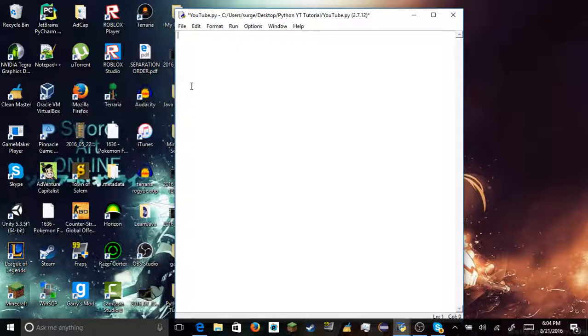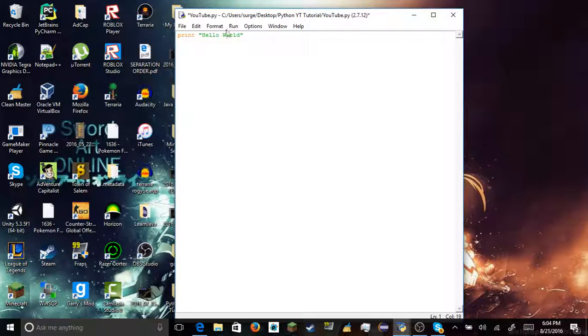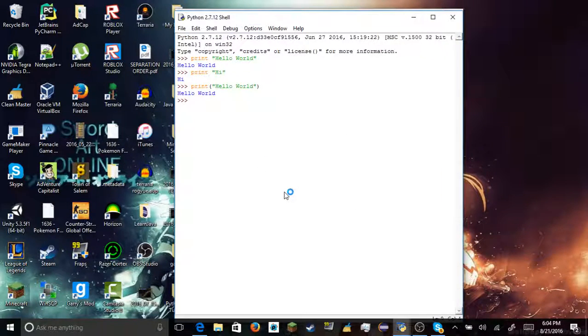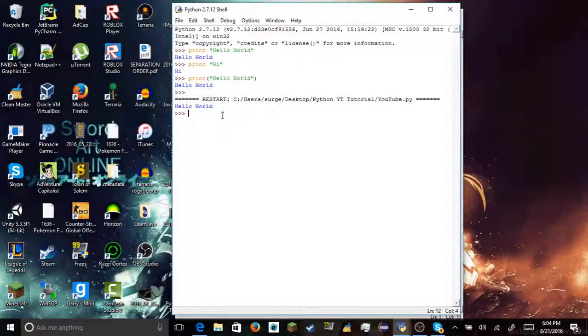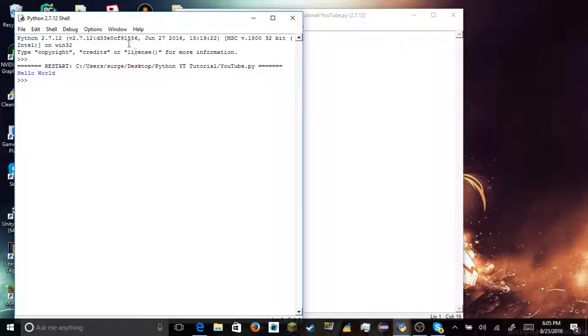So what you want to do, basic command, like we did before. I'm going to show you how to run the command. You could either press F5, and this brings this up, or you could go up here, click Run, and click Run Module. Alright, it restarted right here. As you can see, hello world. So if we X out of that and do this one more time, it says hello world.